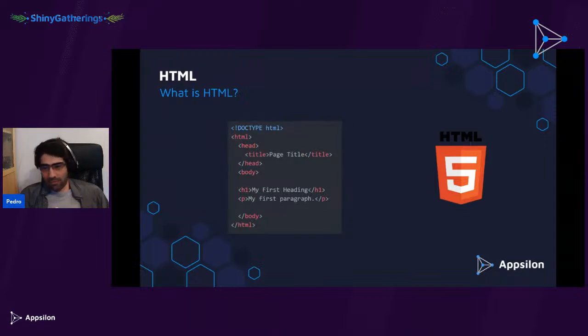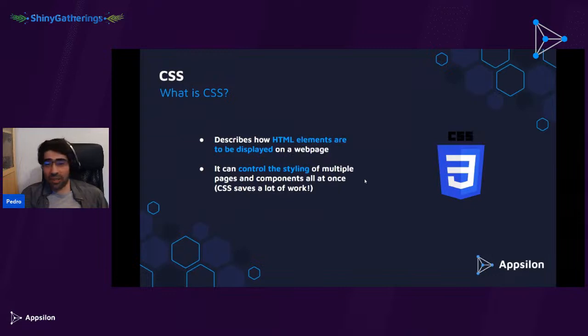And if you're not sure if you have ever actually seen HTML, it typically looks something like this. So it's just a set of tags inside of other tags that make this markup of a web page.